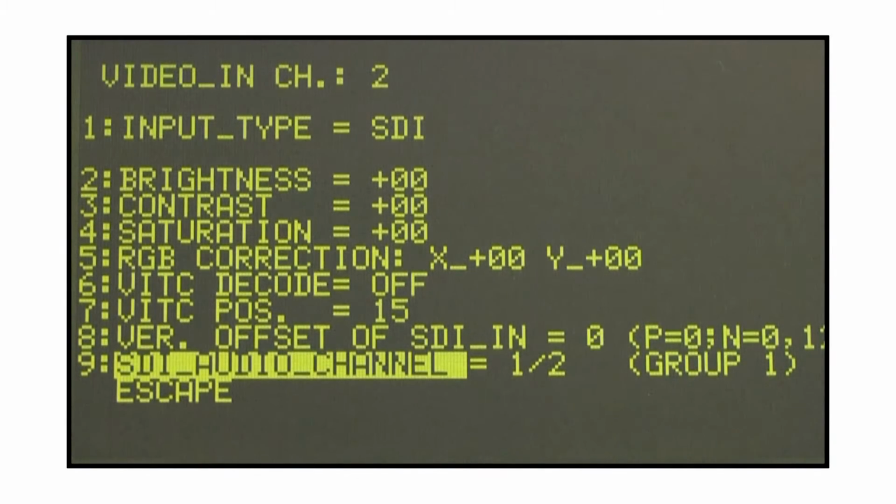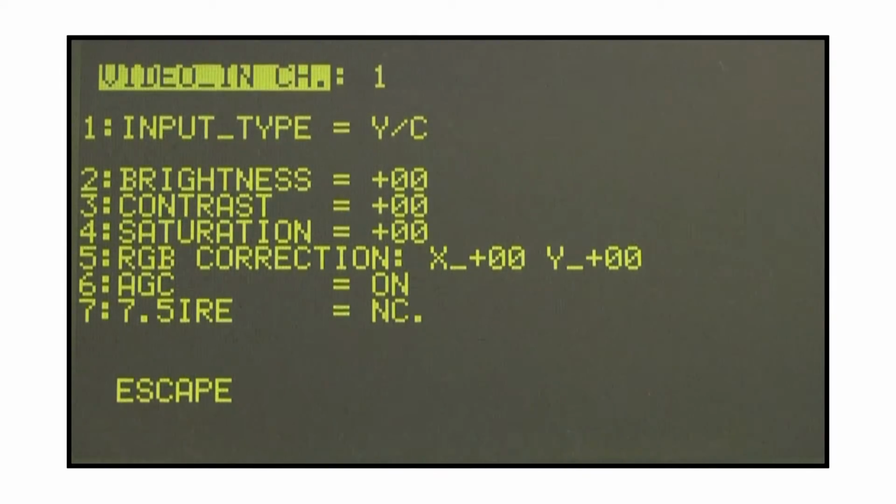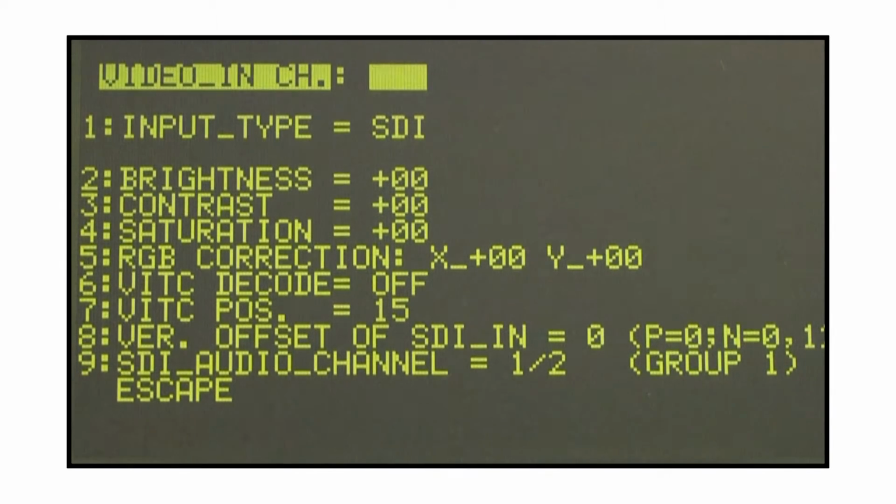The 9th submenu is SDI audio channel. This selects the SDI audio input channel for de-embedding. Values range from half, 3/4, 5/6, 7/8, 9/10, 11/12, 13/14, 15/16. Mute means no embedded SDI audio. Up until now, we have fully configured the SDI input card section.